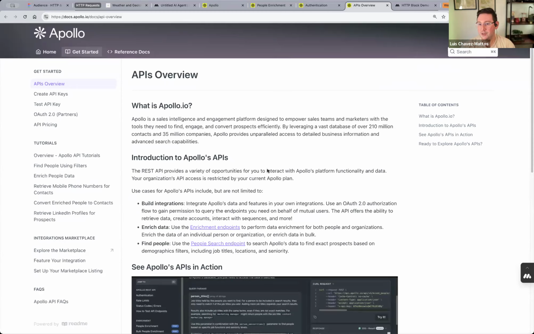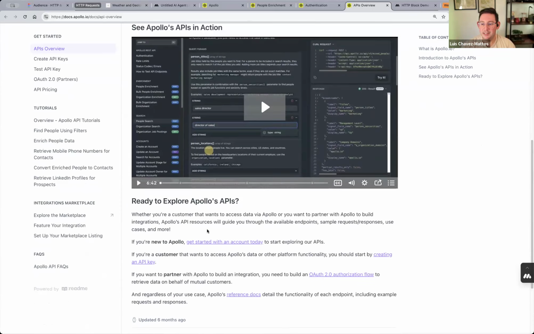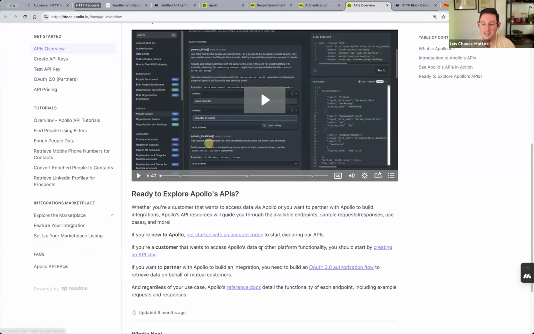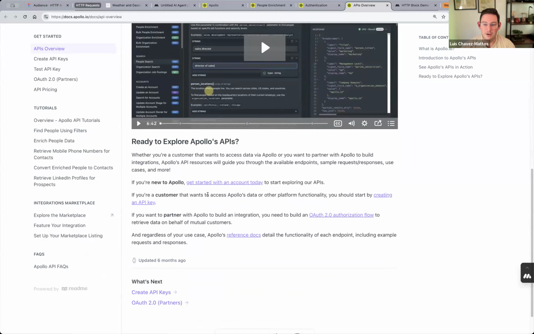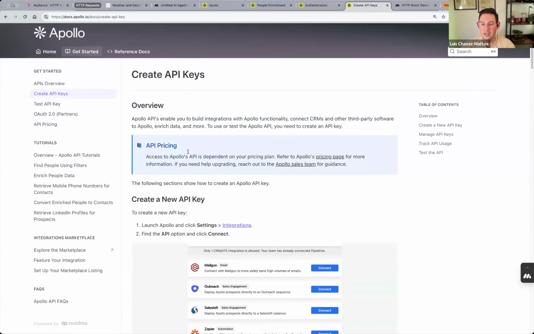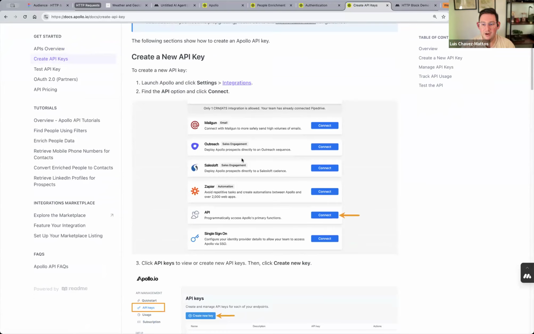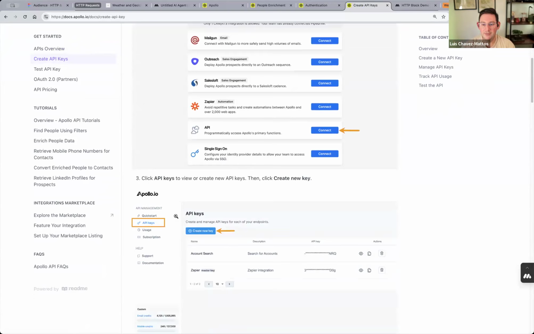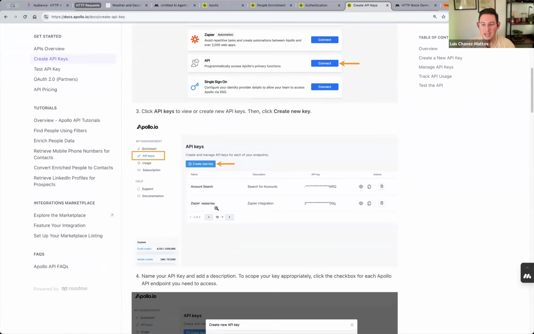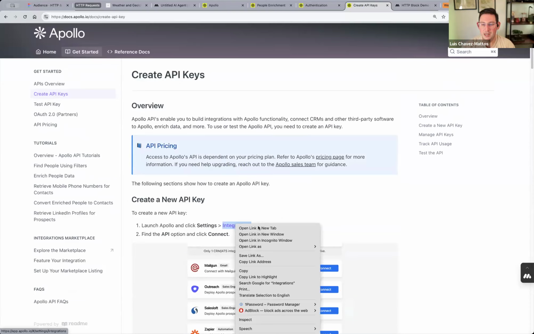Okay, so we need to create an API key. There are all these links, and a lot of this is just hunting down the right piece of information. If you're a customer that wants to access Apollo's data, I'm going to go to create API key. You'll see we get to launch Apollo and go to settings, integrations. It'll give us this section called API keys. So let's go ahead and do that. We'll go to settings, integrations.